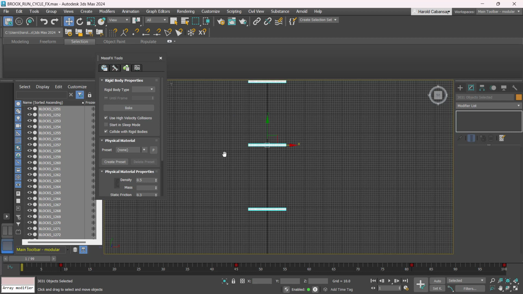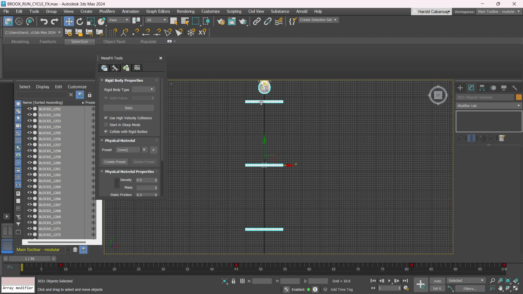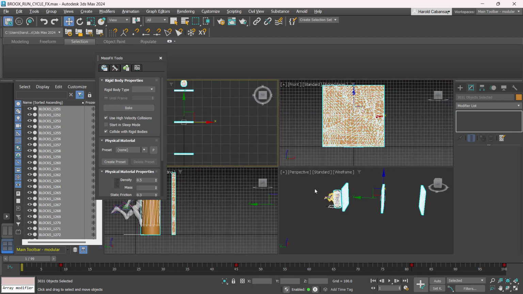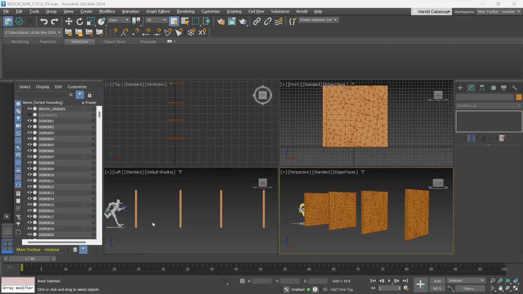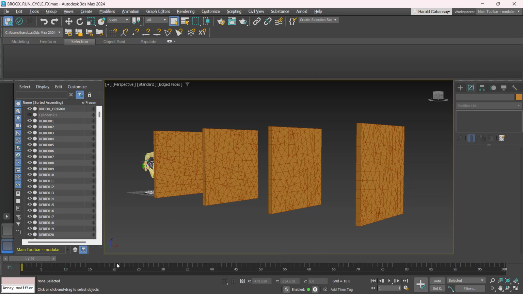So all the blocks and the cylinder, having them selected, I will just now check start in the sleep mode, and then I will just click bake. So now it is going to bake. So now, after the baking of the Mass Effects, I'll play the animation.